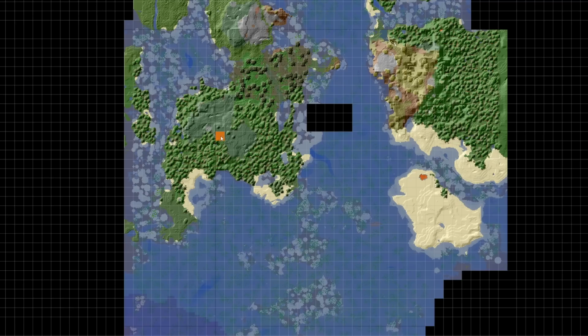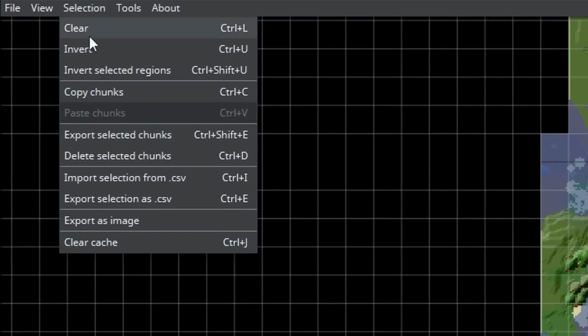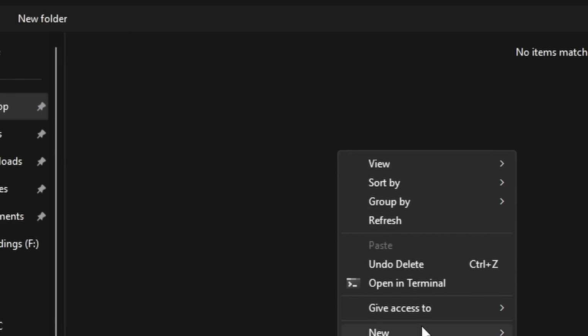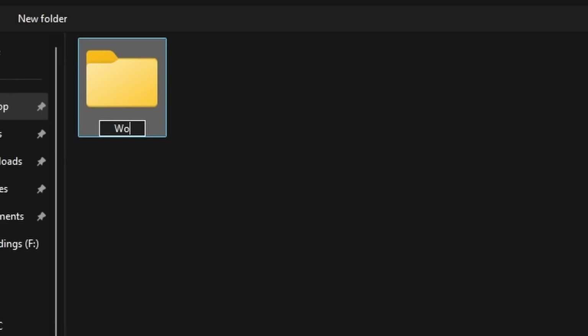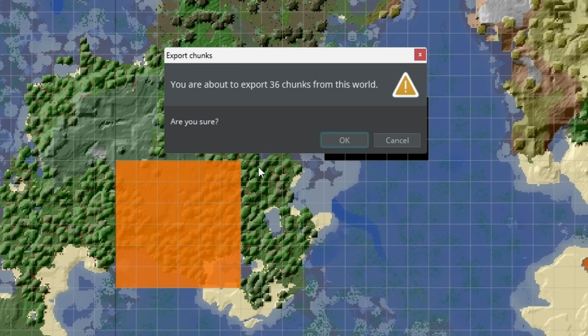Well, what you can do is just select the chunks you want to export. After that, go to selection and then click on export selected chunks. Then you want to make sure you create a folder. I'm gonna call mine world export. I'm gonna select this one. Then it will give me a warning.